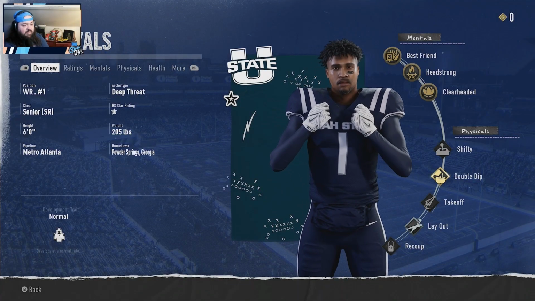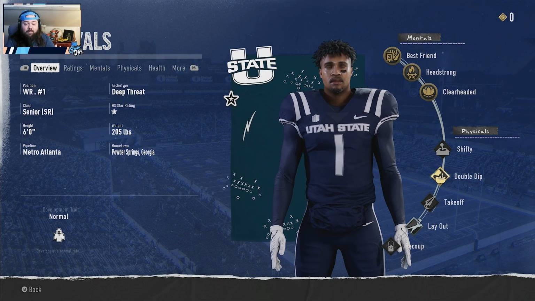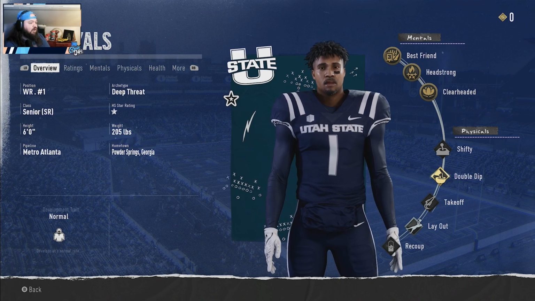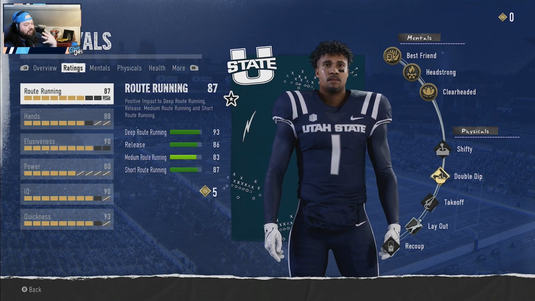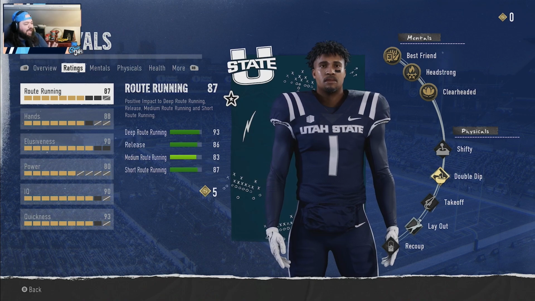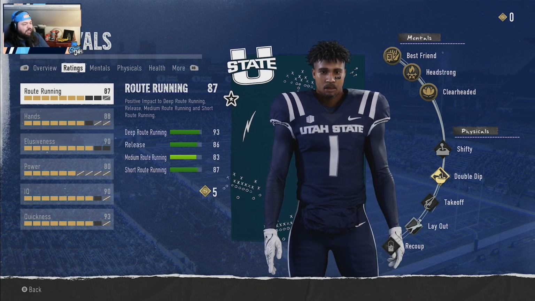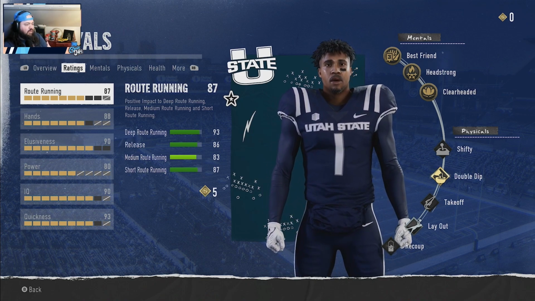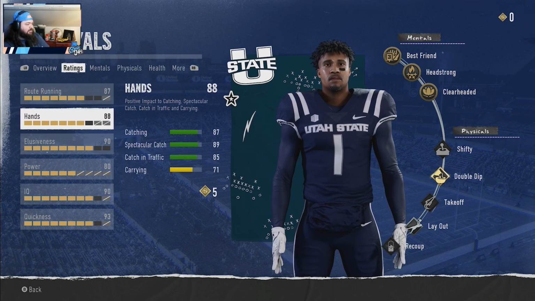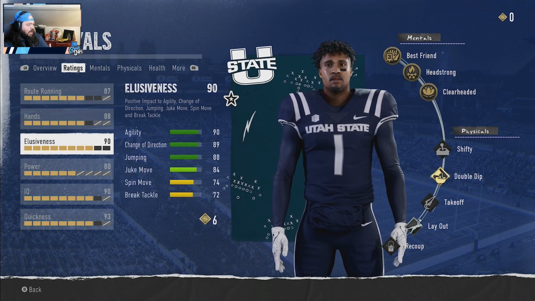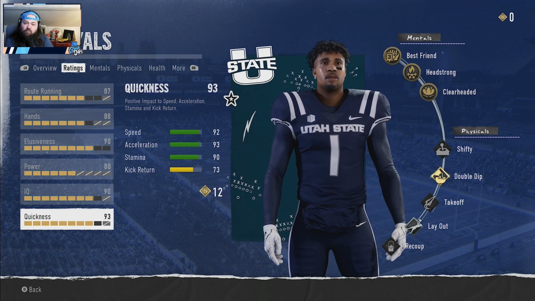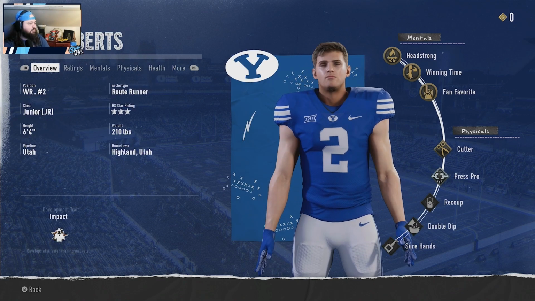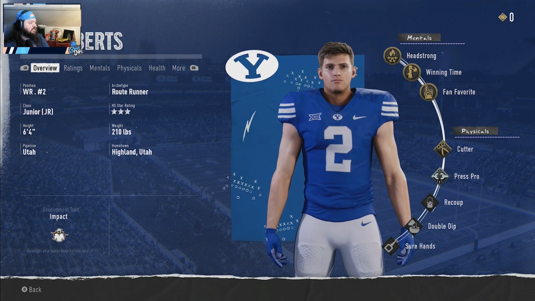So if you're looking for a receiver for Dynasty, Jalen Royals might be one. Yes, Utah State already runs the Veer and Shoot, but I figured this would be a good example of a deep threat that kind of fits this archetype. 93 deep route running, only 83 medium route running, but we don't run a whole lot of medium routes. We do the short and the deep, so we'd really love that. 85 catch in traffic. He's also got 92 speed, 93 acceleration. Jalen Royals, Utah State.